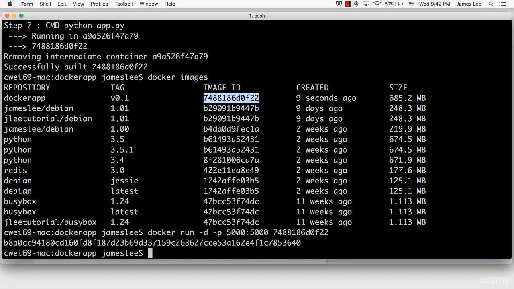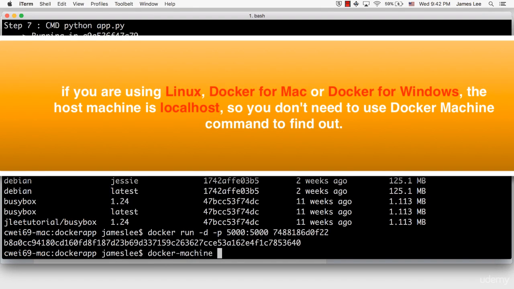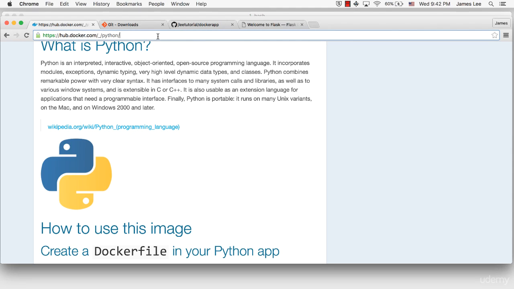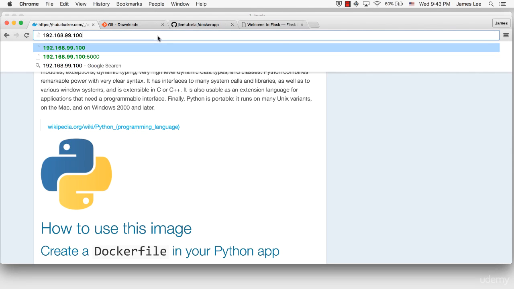Let's access our Python app server to see if it is up and running. First, we need to find out which IP the Python server is running on. If you're using Linux, the Python server should be running at your local box. If you're using Mac or Windows, the Python server is running on the Docker virtual machine. You can find out the IP of the Docker machine by running docker-machine ls. See? It displays various information about the default Docker machine. Just copy the IP of the Docker machine. Then open the browser and paste the IP into the address bar.